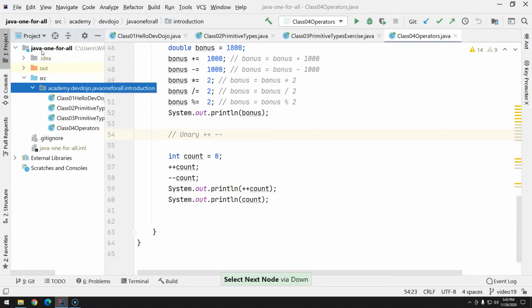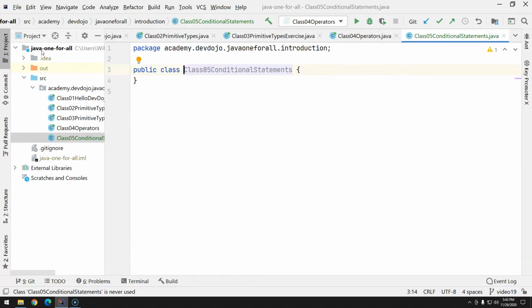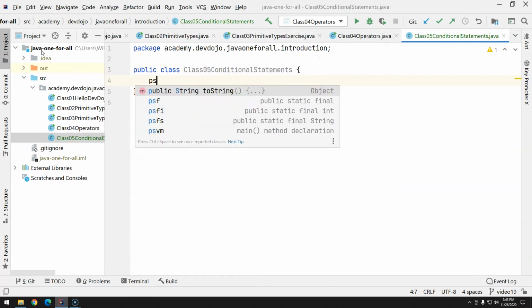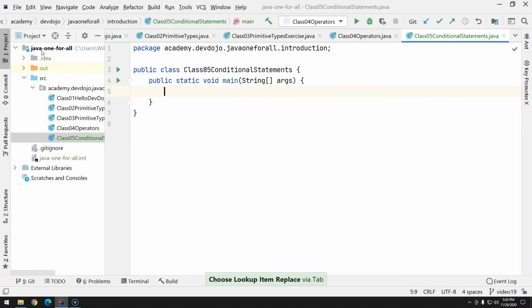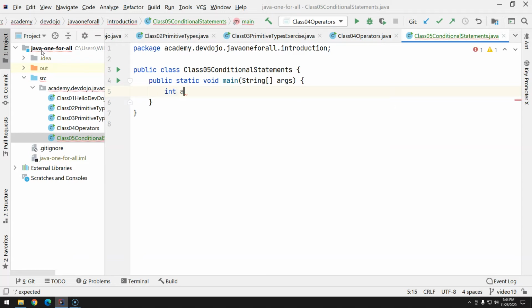Before we start, it's a new class. Let's create here, through Insert, a new class, and let's call it Class05 ConditionalStatement. And as you know, all programs in Java that we would like to run will need the main method. And let's start by creating a variable. Let's call this int age, and let's give the age of 20 years old for this guy.